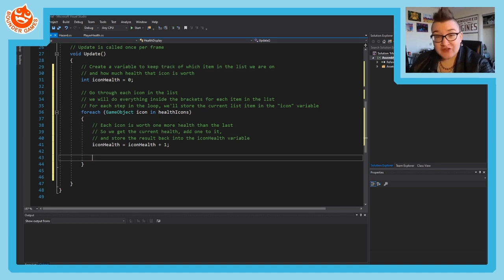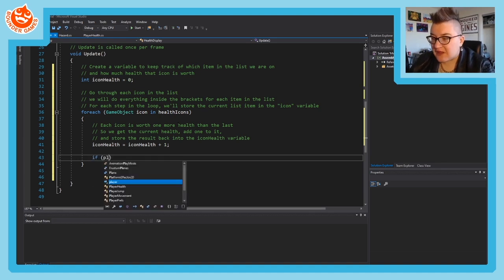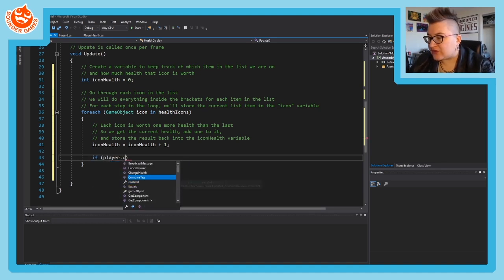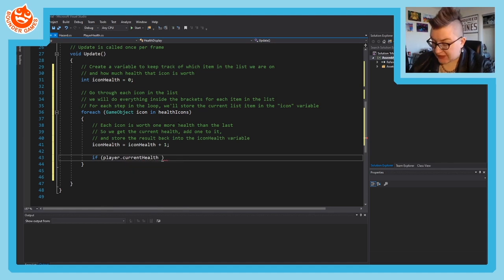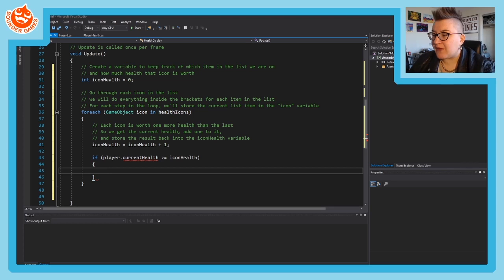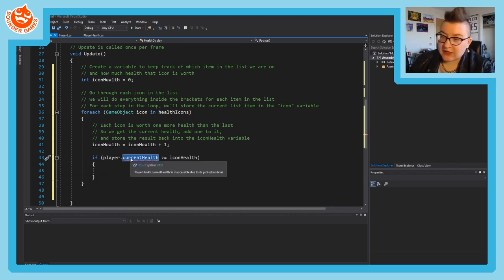So we can do that using an if statement. We would say if player dot current health is greater than or equal to icon health. So if the player's current health is greater than or equal to the icon's health, then we're going to do something. Now you may notice a problem. We've got a red underline here. And if you mouse over it, what it will say is player health dot current health is inaccessible due to its protection level.